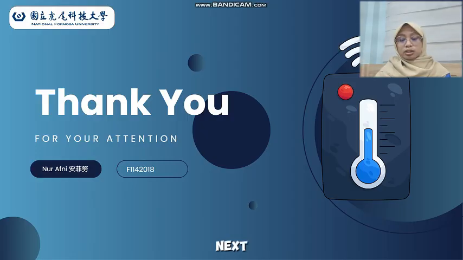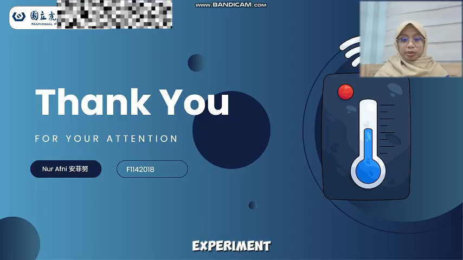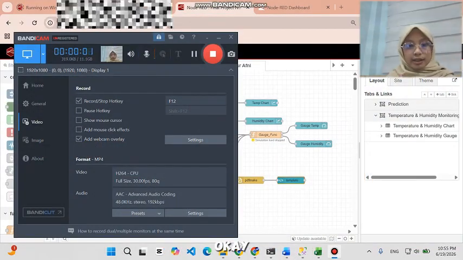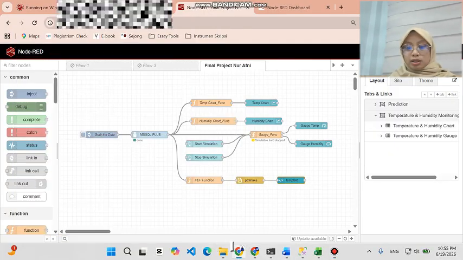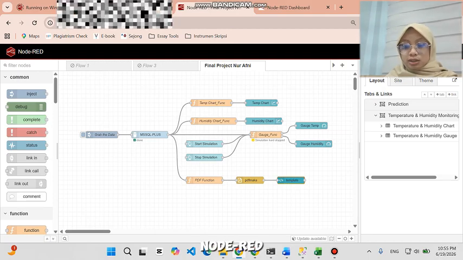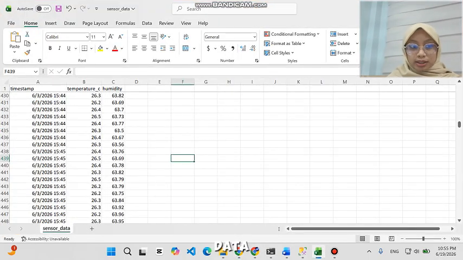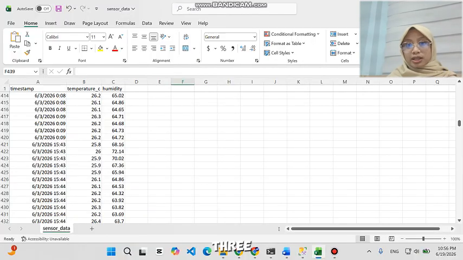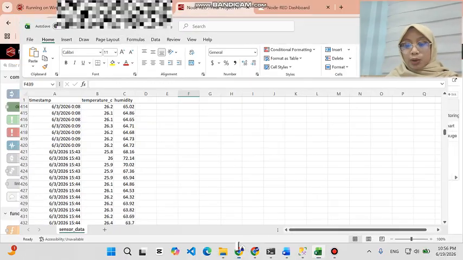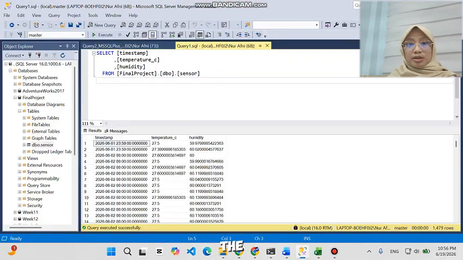Okay, next is the experiment. I will show the process from the file to Microsoft SQL Server Management Studio, and the last one is Node-RED. The first thing is my dataset, which has three variables: timestamp, temperature, and humidity. This is a CSV file, and I will import it into Microsoft SQL Server Management Studio.